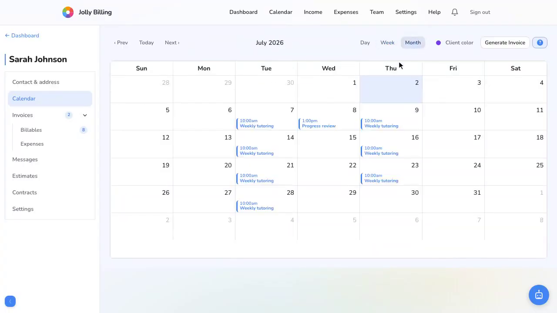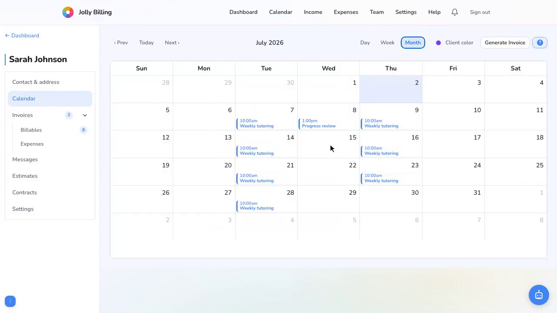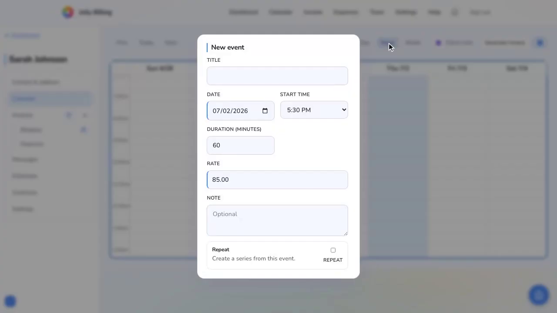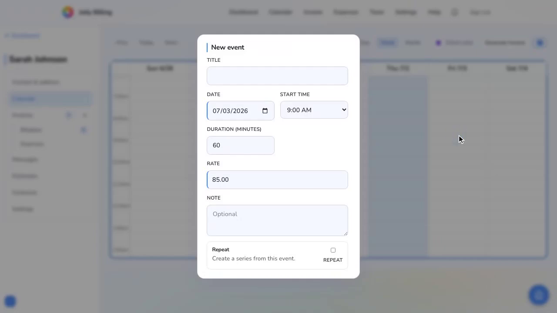JollyBilling creates a new event at 9 in the morning on that date. You can change the time in the form. Power users can press the letter N while the calendar is focused. That opens a new event at the next half-hour mark. Let's create one now. Click a free slot tomorrow morning.